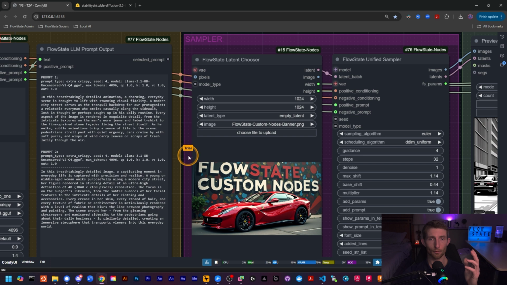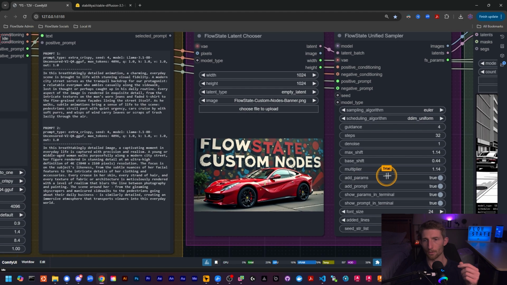Over in the sampler group, we are using a 1024 by 1024 empty latent image, and we have Euler DDIM uniform for our sampling and scheduling algorithms. Guidance, or CFG, is set to 4. Going for 32 steps, denoise at 1. Of course, max shift and base shift are irrelevant here. Our latent multiply set to 1.4, and the rest of these are just related to the parameters we want to print on our images. So let's see the results.